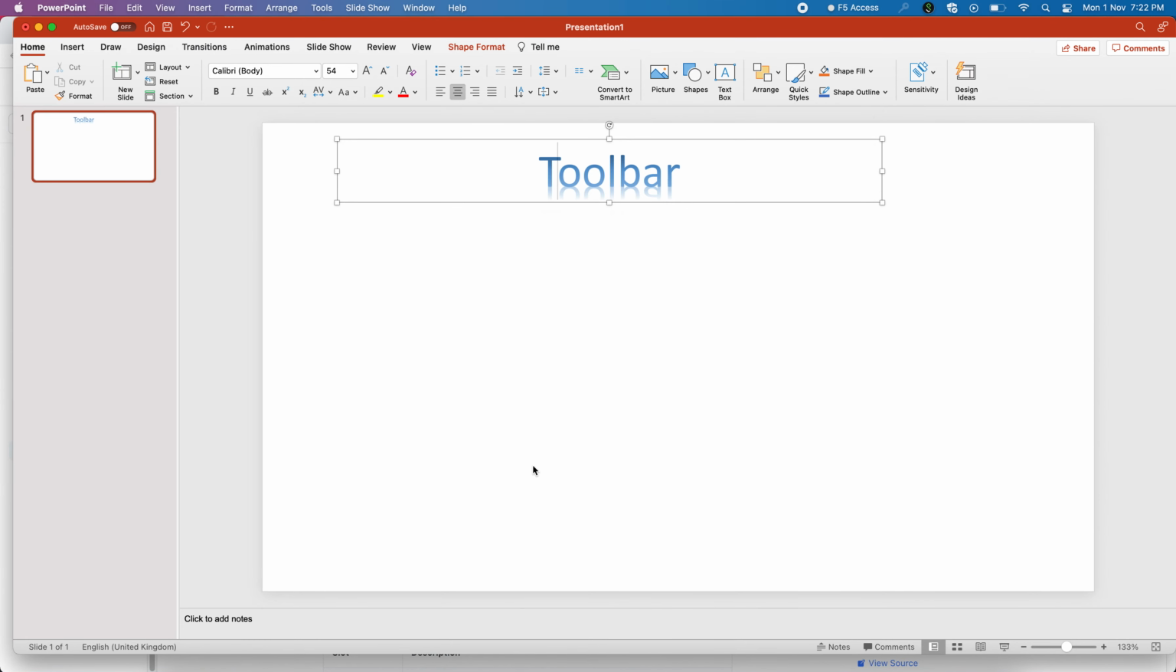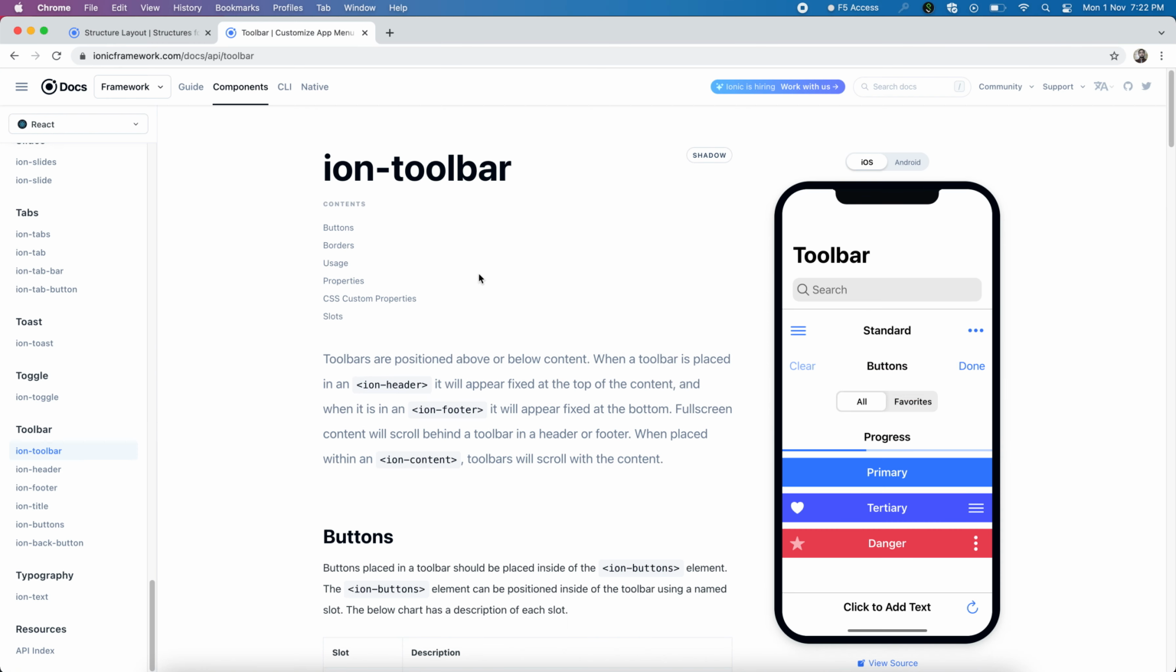See that Ionic toolbar, and what are the tags inside it, all those things. Okay, so what is the Ionic toolbar? It is positioned above or below the content.